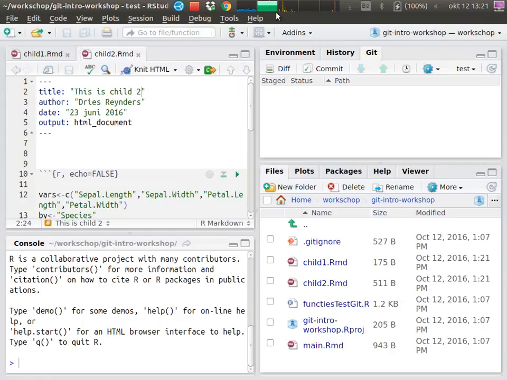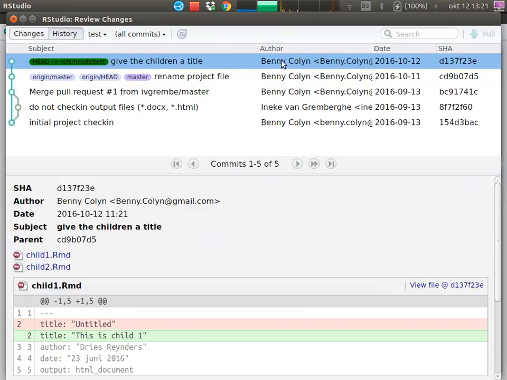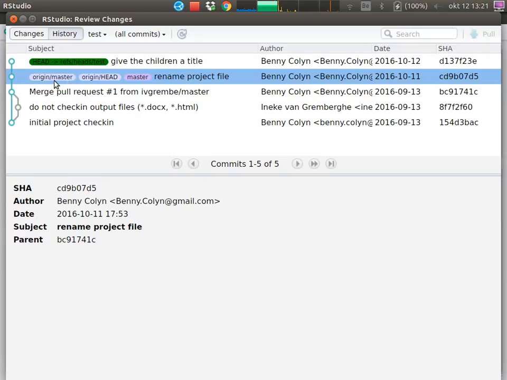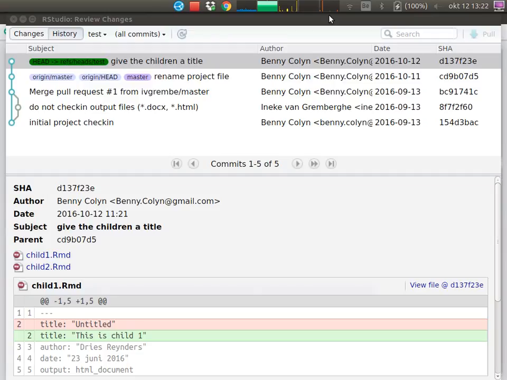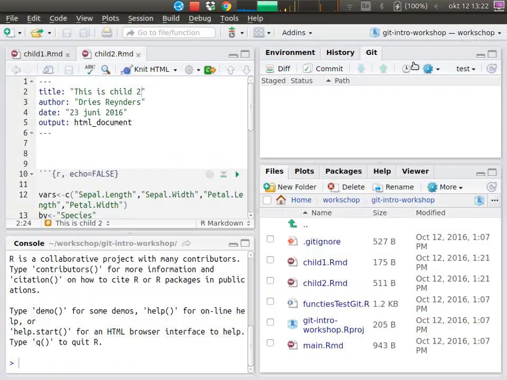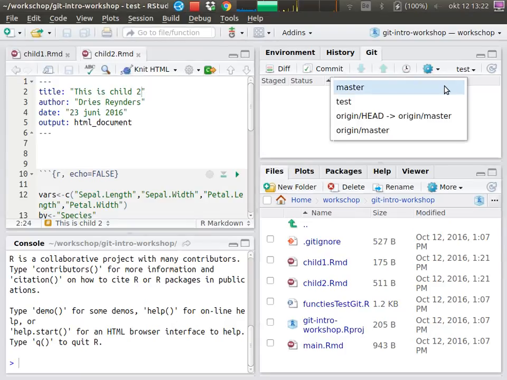Now when we look at the history, remember the little clock icon here? You can now see this is where master is. This is also where origin master, the remote master, is. And this is my test branch, and I'm one commit ahead of the master. Alright.